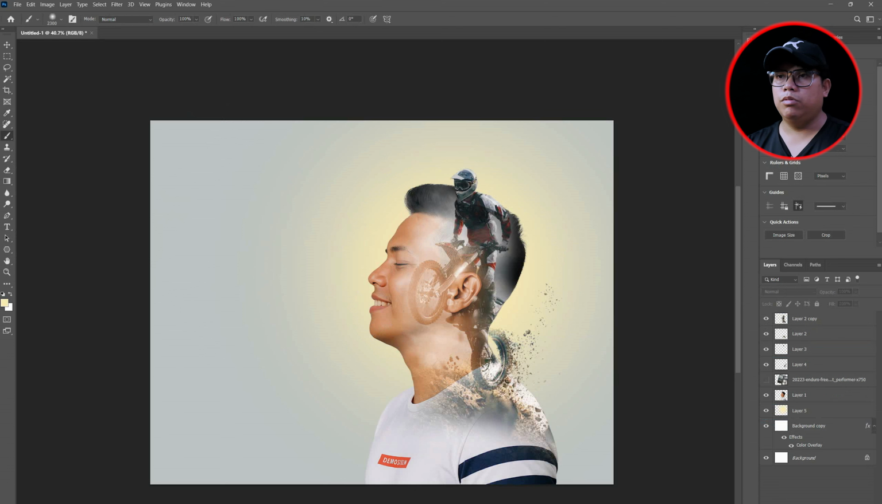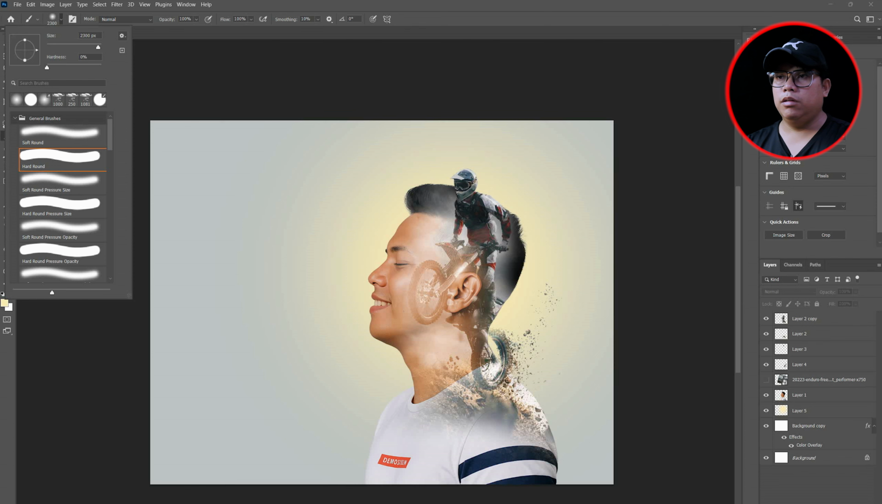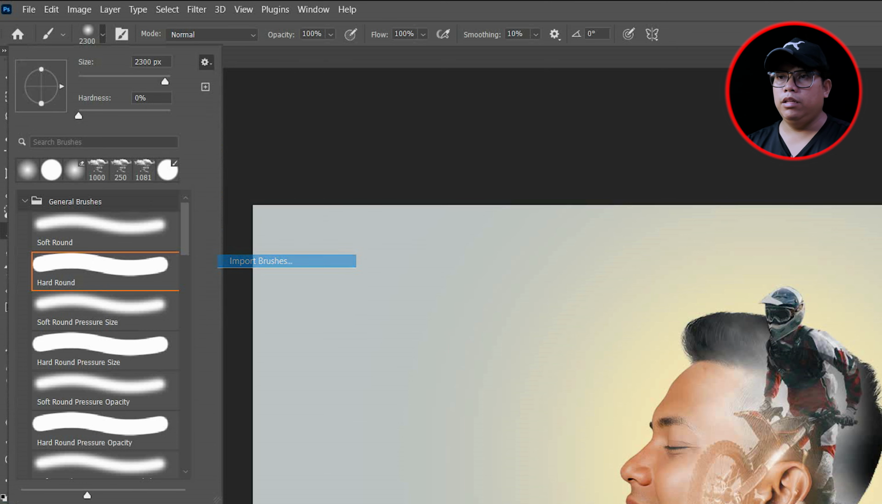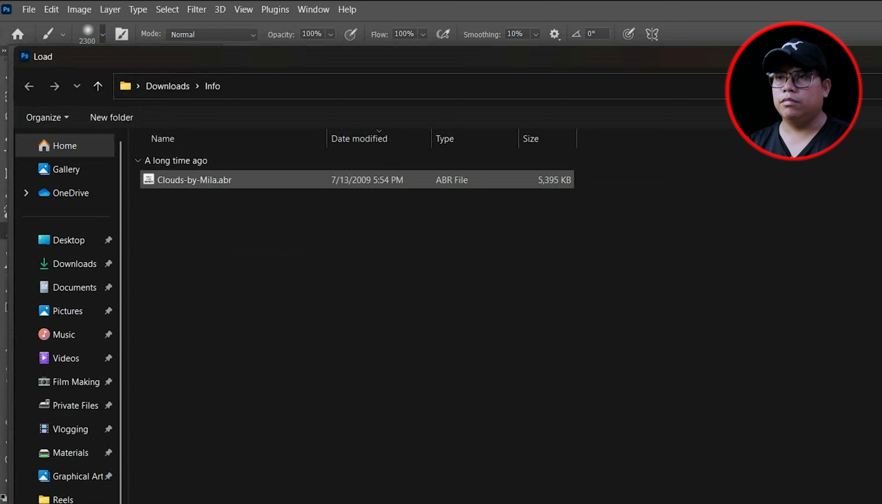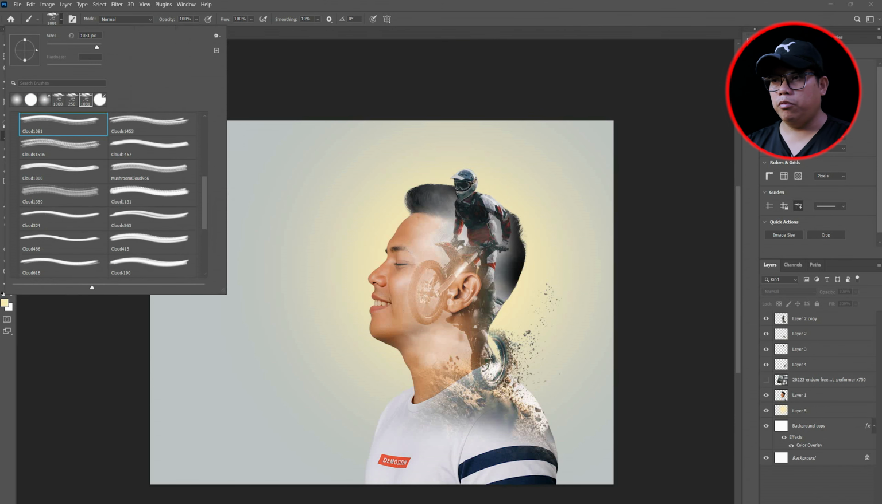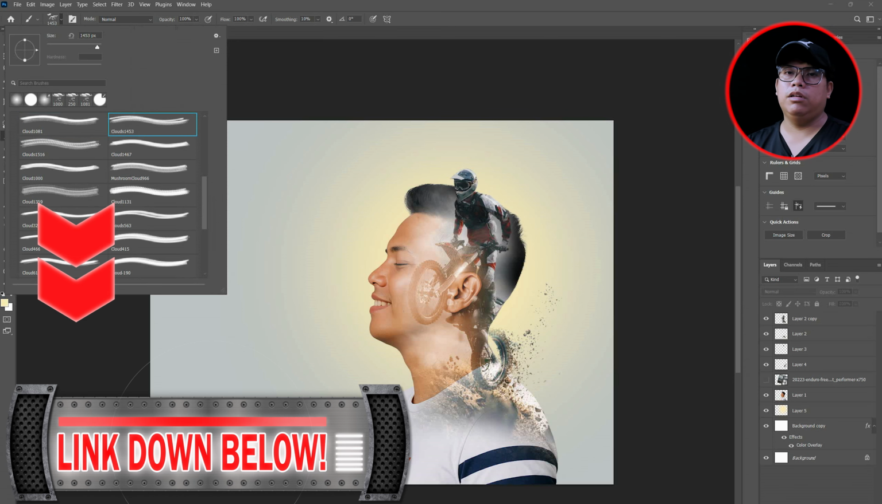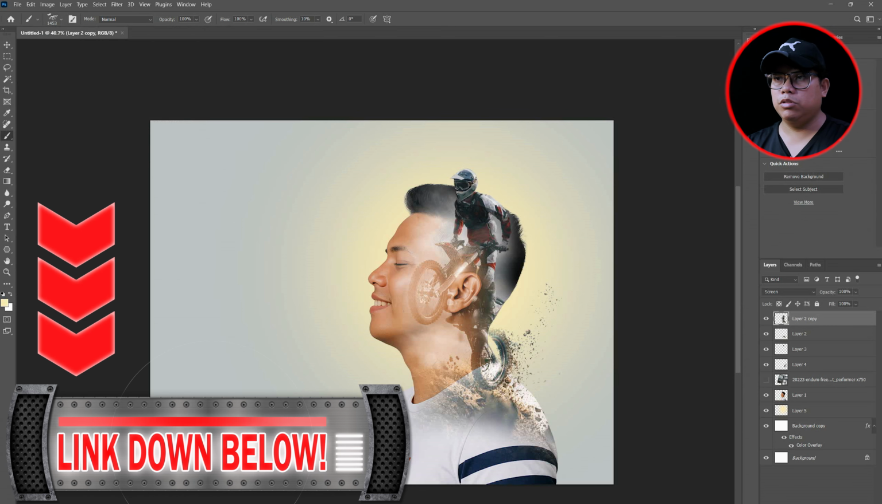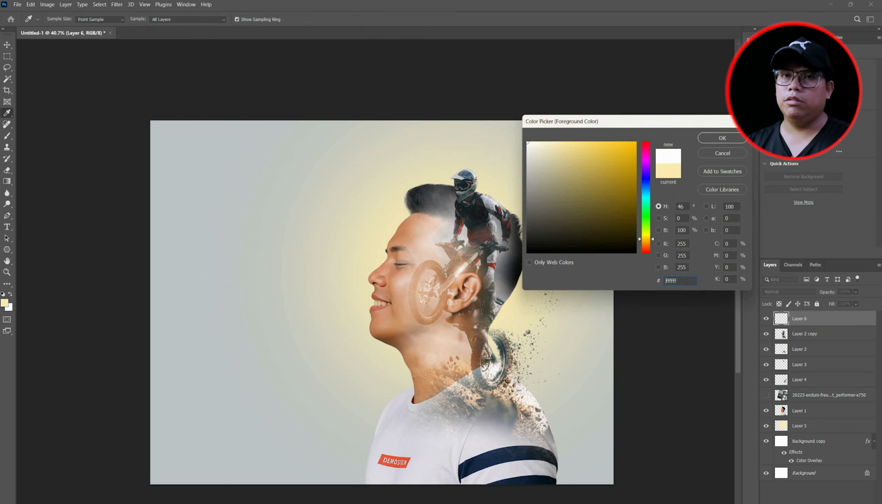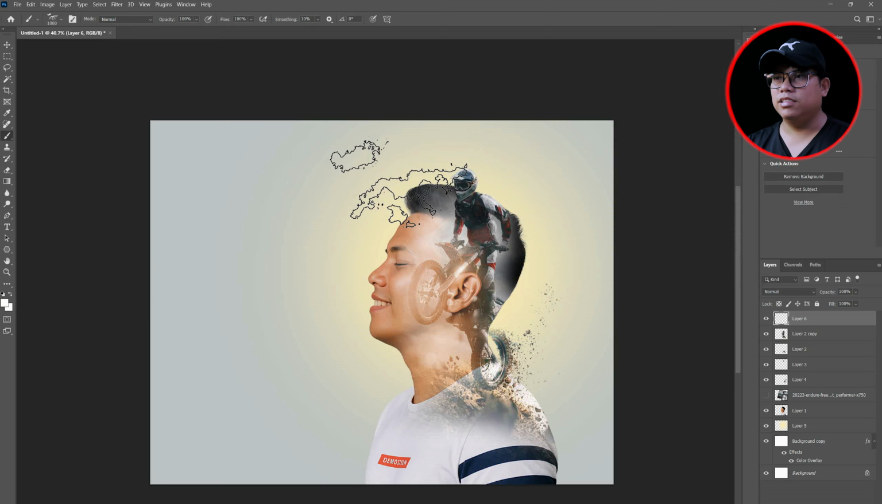After that, we can now brush in our cloud effect. To do that, just click the brush tool, then the gear icon, and then Import Brushes. If you don't have any cloud brush, I will provide the link down below. After that, we will choose our design of the cloud. We will make sure that our color is white because clouds are white.